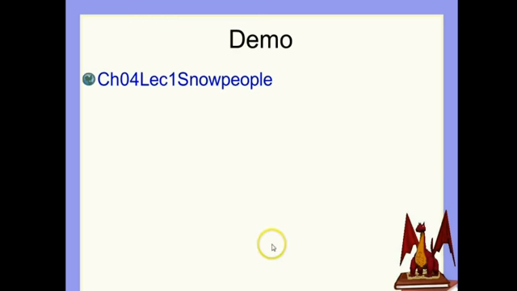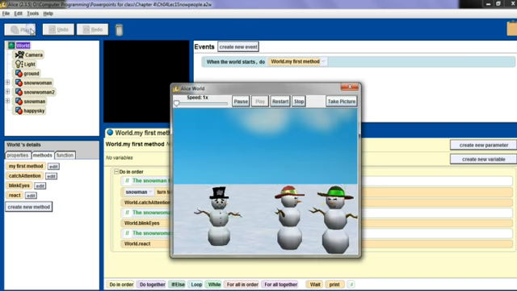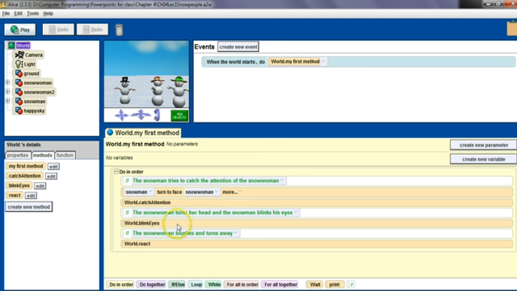Okay, welcome back. Let's take a look at what it would look like from our old code. Here's the same code. I could play it again, but really the action's not going to change. That's not the point, so I'm going to stop it. But the way it looks is a lot more organized. Look at this: world.catchAttention, world blink eyes, world react. That's all that's in world my first method.